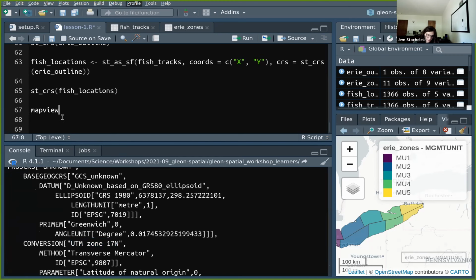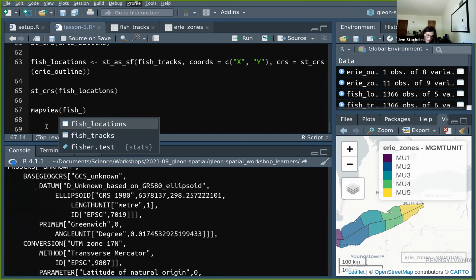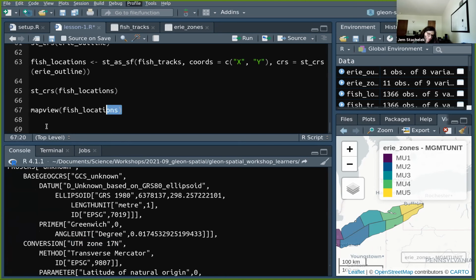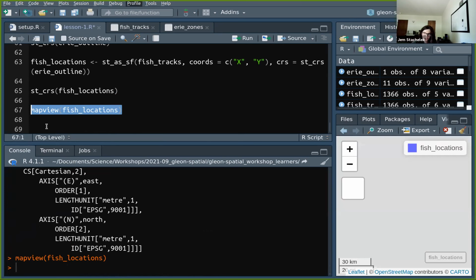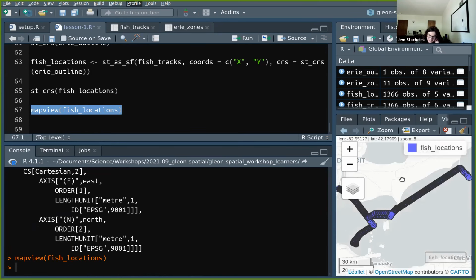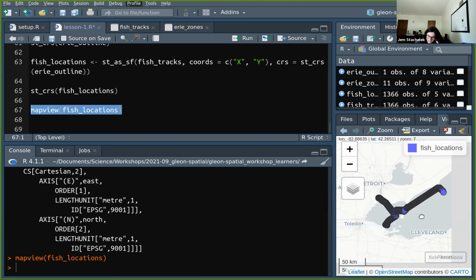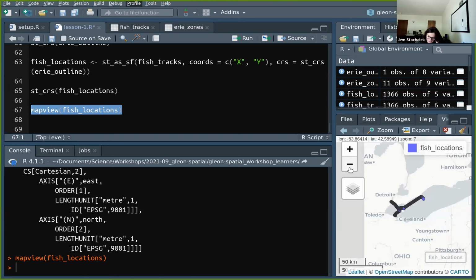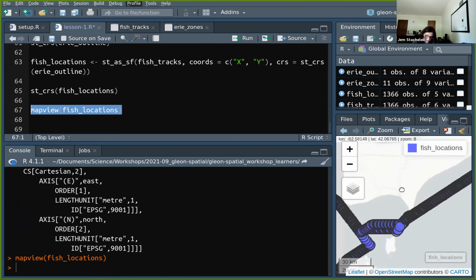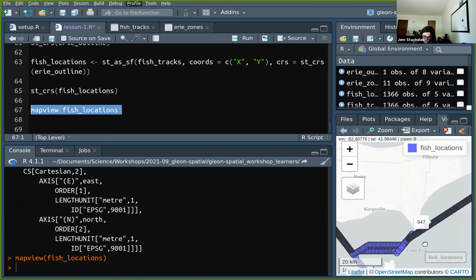Just like before, let's do, in my opinion, the easiest possible visualization with the mapview package. So mapview fish locations. I feel bad for the people that couldn't get mapview to work, but for the rest of us, we can see a nice output of our fish locations. It's just in the western part of the lake. It's a lot of measurements, 1,300 measurements of the position of several fish.